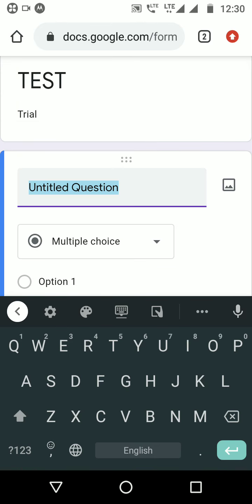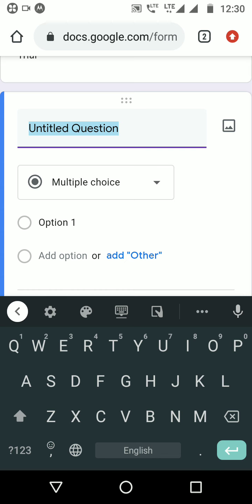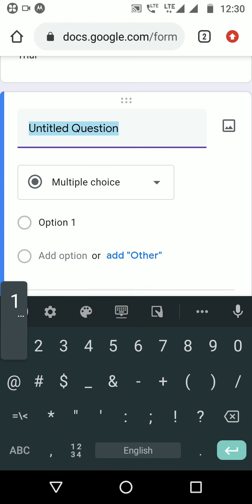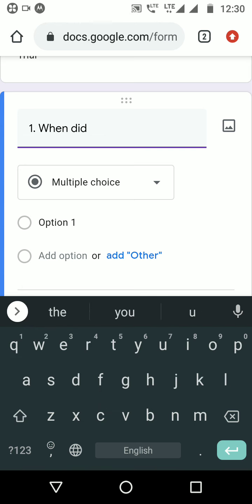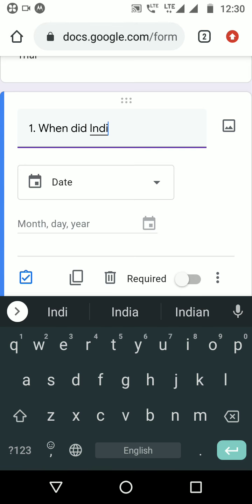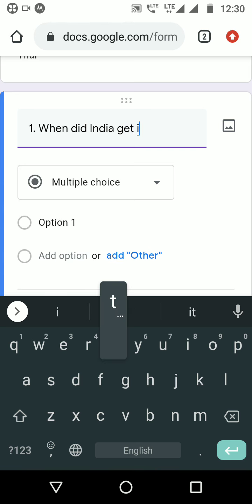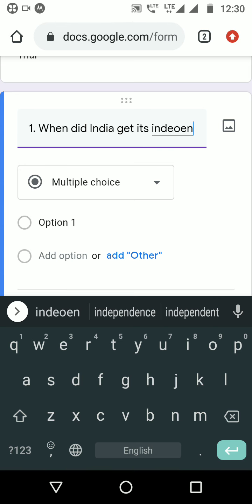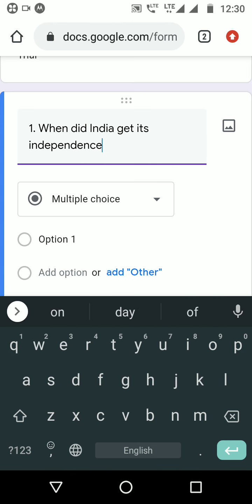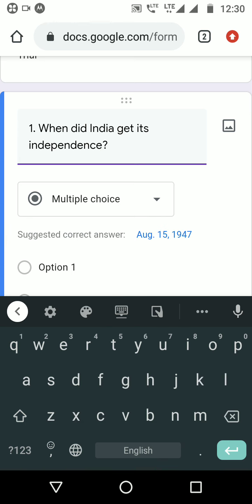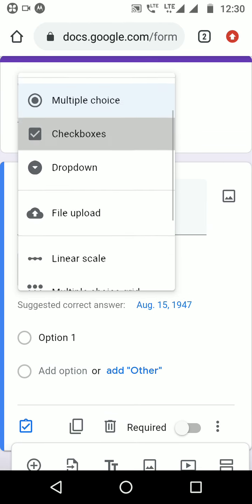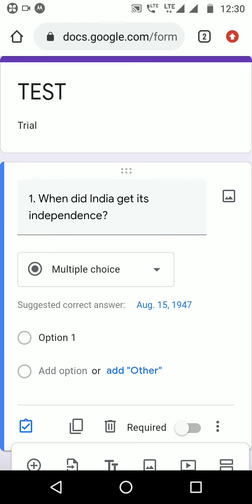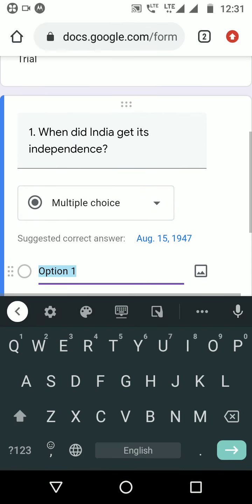When you go ahead with the questions, you can have various questions and you can go for the options. Say I have a question: when did India get its independence? I can go ahead and select whether it's a short answer, paragraph, checkbox, or dropdown. Here it's a multiple choice.